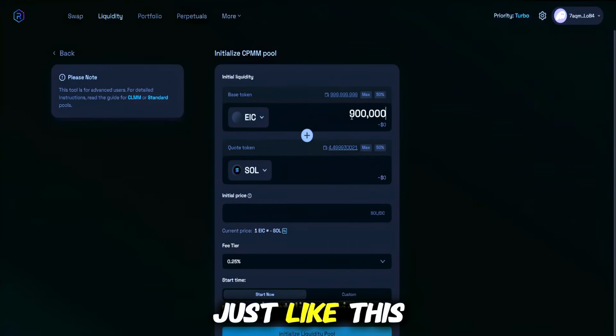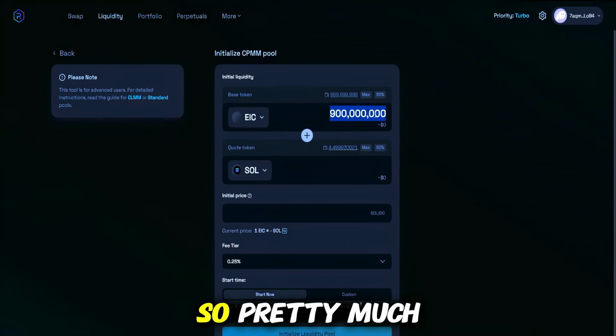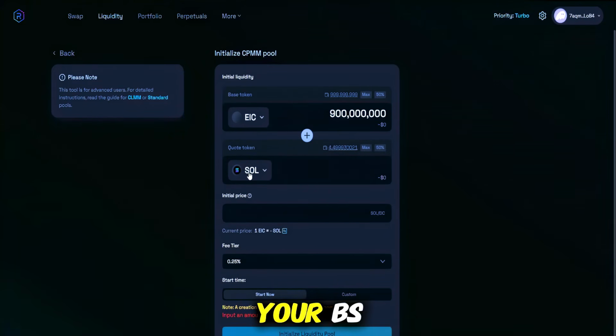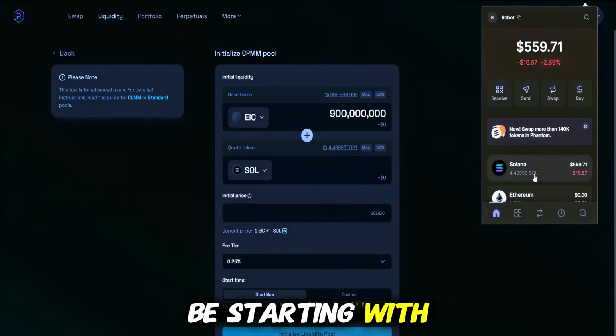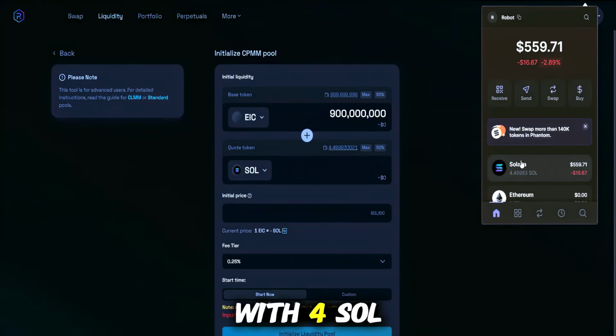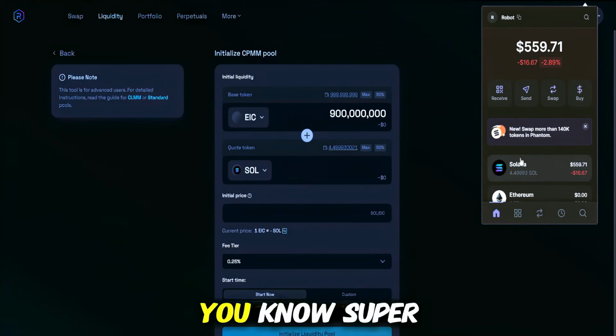Simple process, just like this, to 900%. So pretty much we own 900% of the supply. And we're going to be starting with 4 Sol. Now we don't have to start with 4 Sol, you can start with 1 Sol, 2 Sol, or 0.5, 0.6, 0.7. You don't need a lot of Sol, man. Super easy method.